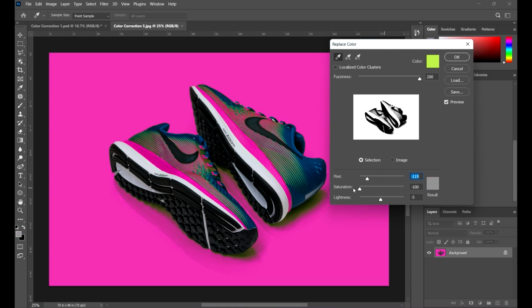Here you can change the saturation of the selected color, so we can see that we now have a gray color because we've taken the saturation down to -100. So if we make it higher, of course we see the effect. Perfect. And we also have the Lightness. You can make the lightness lower or make it higher. Perfect.